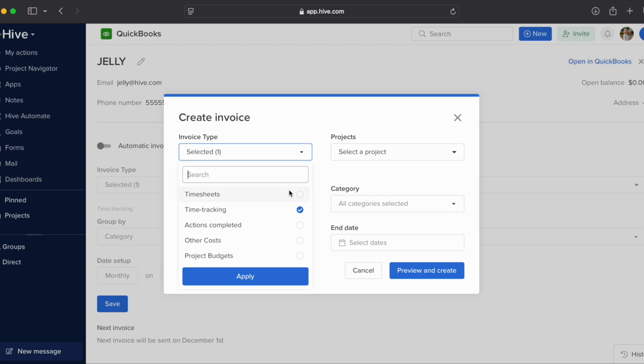With Hive, you'll be able to send time-tracked timesheets, project budgets, other costs, and amounts from specific action cards into QuickBooks as line items for your invoice.